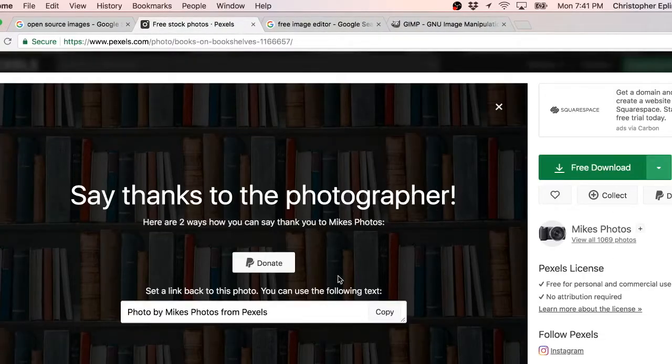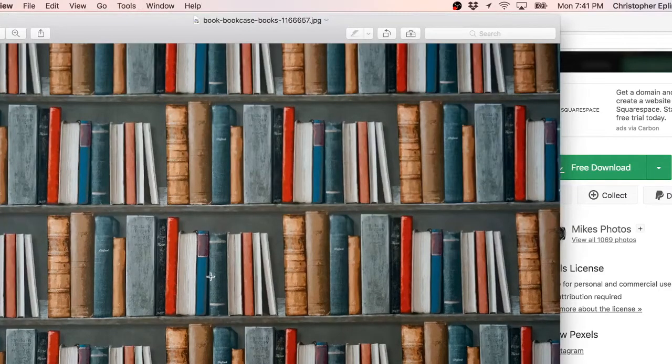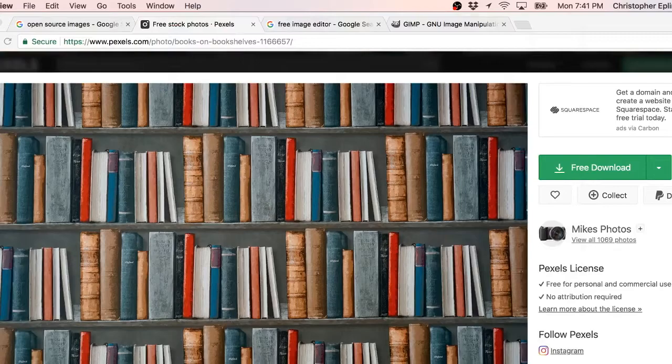Say thanks to the photographer. Here are 2 ways to do that. You can donate, so they give you an option, or you can just send the link. But you can also hit X and say, I don't want to do anything. So here I have now downloaded on my computer an image of these books. Okay, where did it save it? Usually when you download, it saves in your download folder. Windows are the same unless you have a designated folder for it.